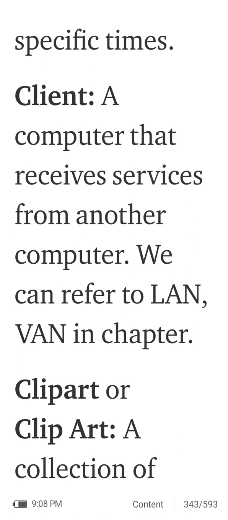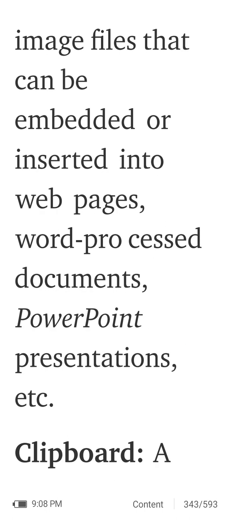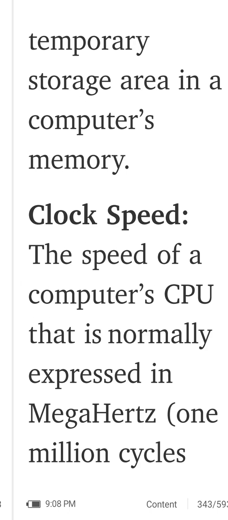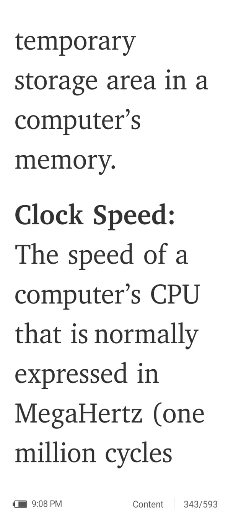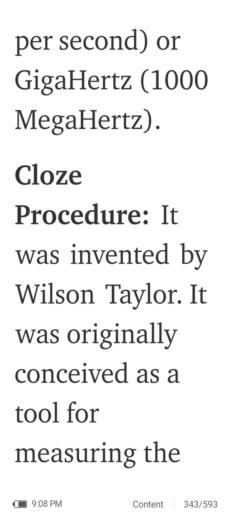Then clip art, a collection of image files that can be embedded or inserted into web pages, word processed documents, PowerPoint presentations, etc. Then clipboard, a temporary storage area in a computer's memory.